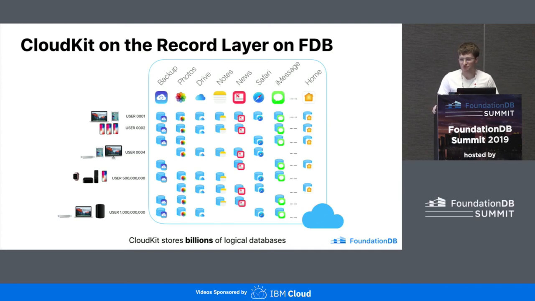This has turned out to be a really core part of our CloudKit architecture, and it's worked really well for us. And it's also given us an interesting opportunity to see how the record layer scales. We operate literally billions of little record stores across a very large number of clusters. And some of these record stores can be, you know, terabytes in size. And so it's been really fun to see how you can scale the record layer in different ways.